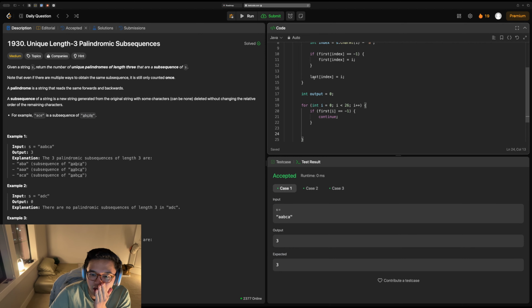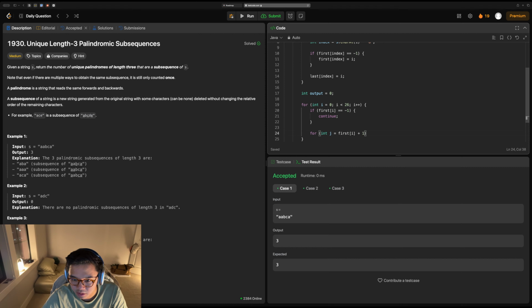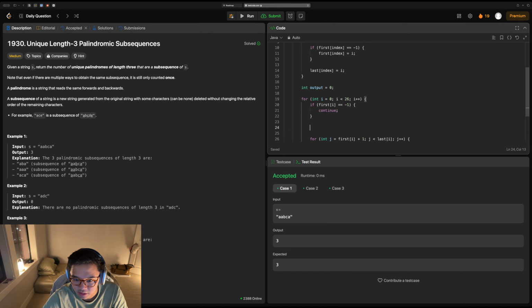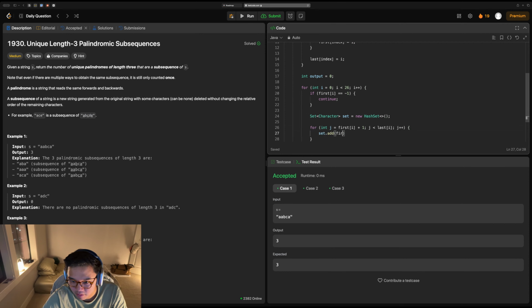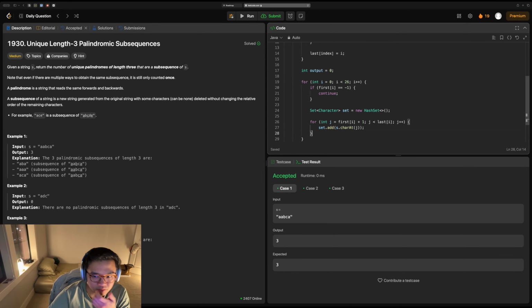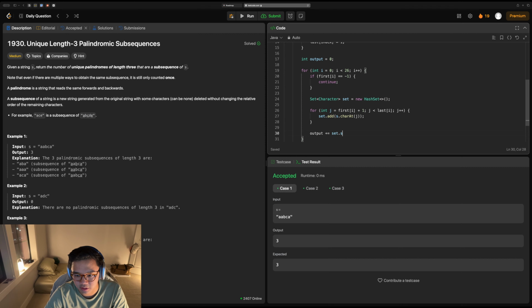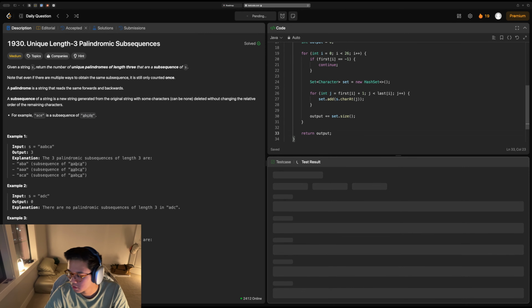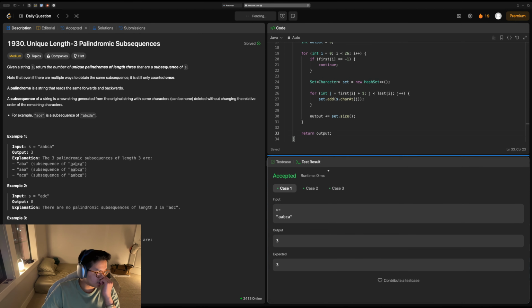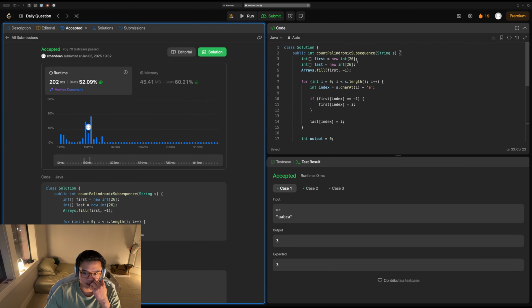That makes sense. Okay. I was going to ask how can we guarantee last is there, but first and last can be the same. So for int j equals first I plus 1, j has to be less than last I, j plus plus. We're going to make a hash set with a character set equals new hash set. And then set dot add s dot char at j. Yes. And then output plus equals set dot size. Return output. There you go. Time complexity is O of n, space complexity is O of 1. Only because these are constants.